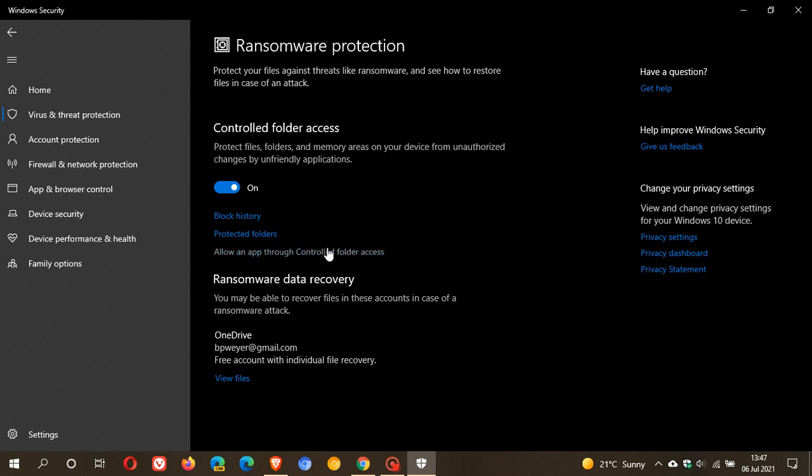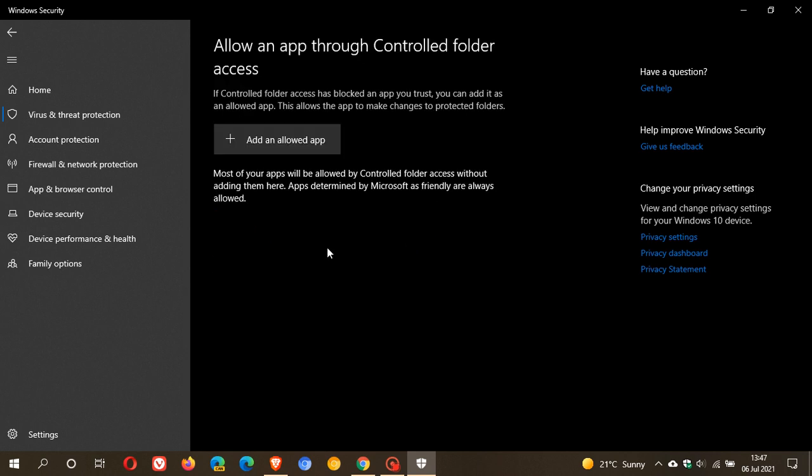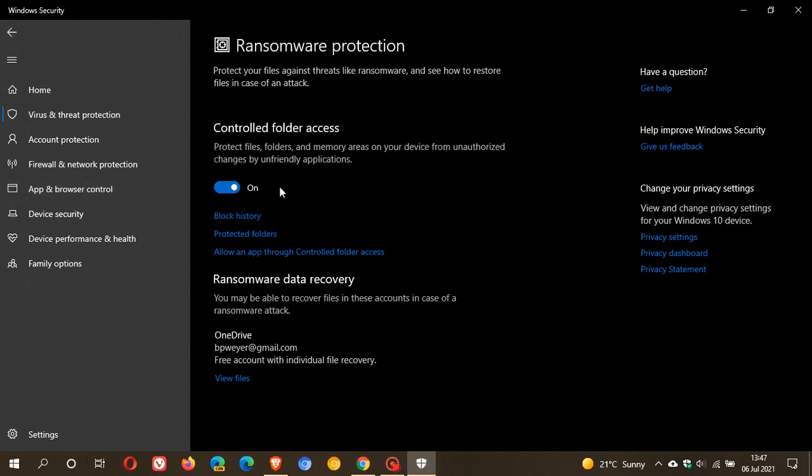And then allow an app through controlled folder access. If there are apps that it's blocked but you trust, as it says, if controlled folder access has blocked an app you trust, you can add an allowed app, and you can find your recently blocked apps. So if it's blocking an app that you use regularly and know is not part of ransomware, you can add that, and you can also browse all apps. So if you are concerned about ransomware attacks, you can always turn on ransomware protection in the Windows Security app in Windows 10.